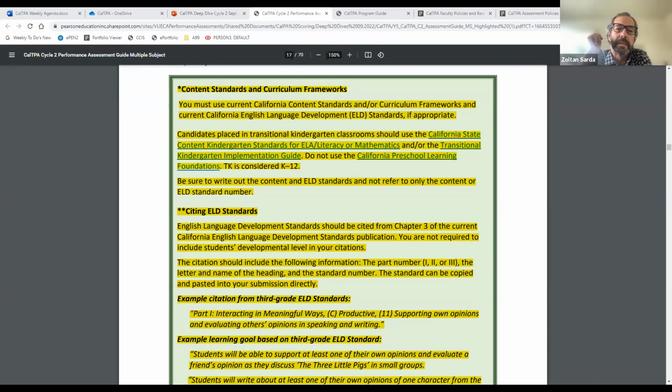Under citing ELD standards, we have pretty clear advice on how to do that. It's chapter 3 of the ELD standards. They need to cite the part number of the standard, the letter and name of the heading, and the standard number, and include the text of what the standard is. We've given an example of that citation from a 3rd grade ELD standard, which has all those parts described above. And we then have 2 example learning goals based on that standard. These are a model that we've created.